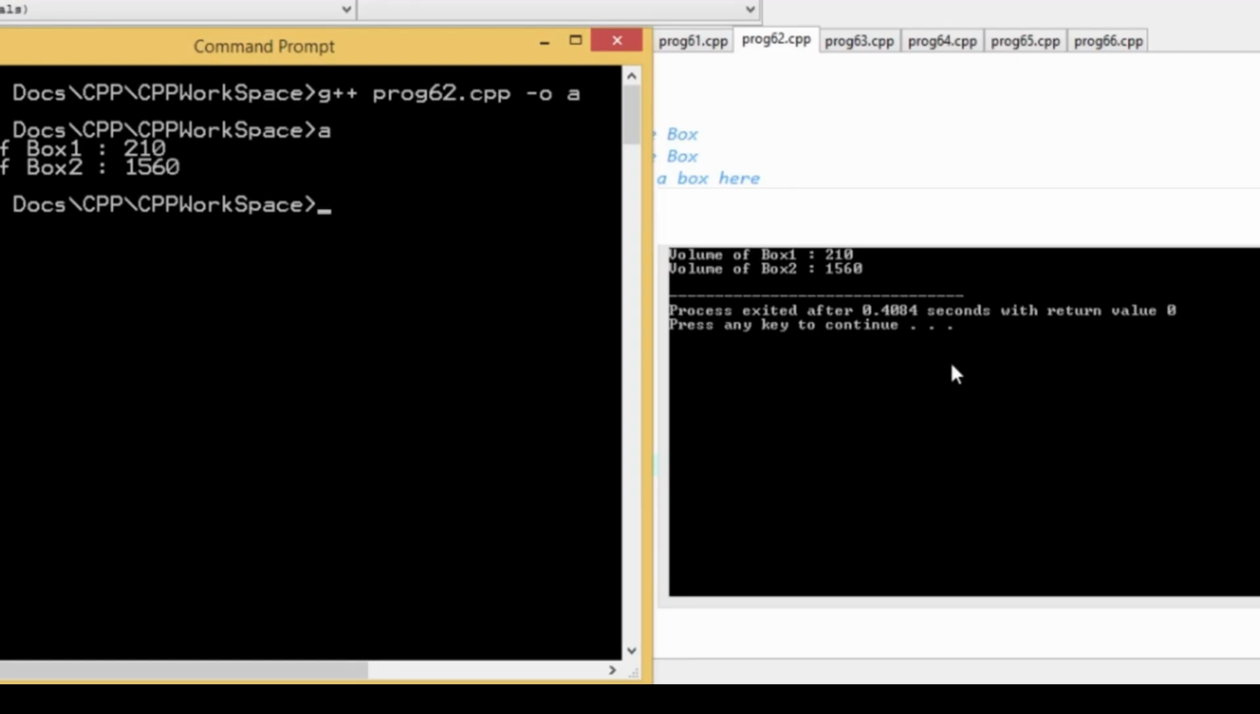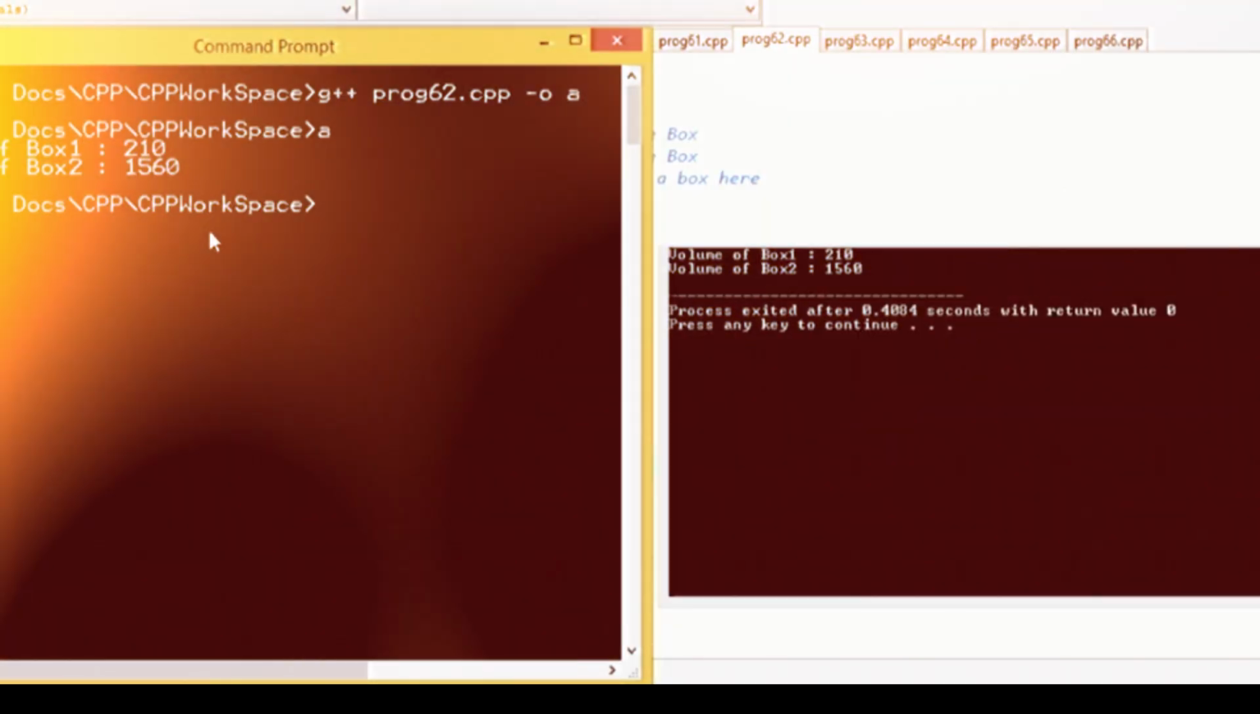So you see the Dev C++ output and this GNU C++ compiled program output, they are the same. In this way, we have explained how this program is getting executed. We have explained the program execution line by line.